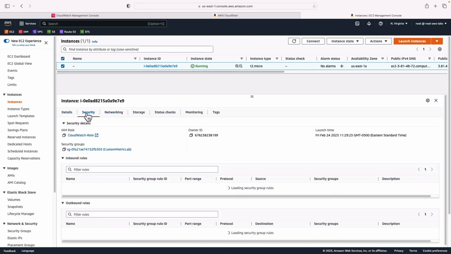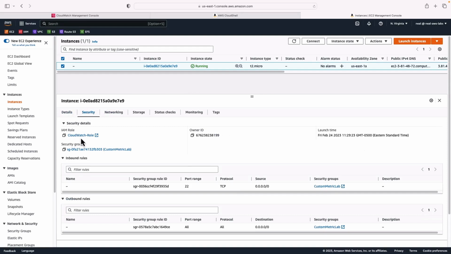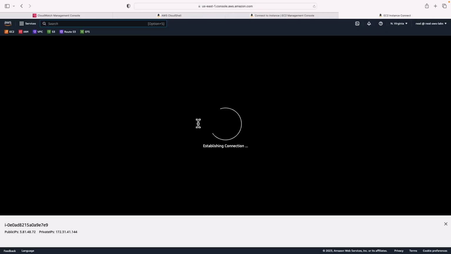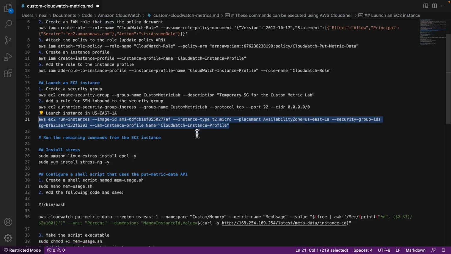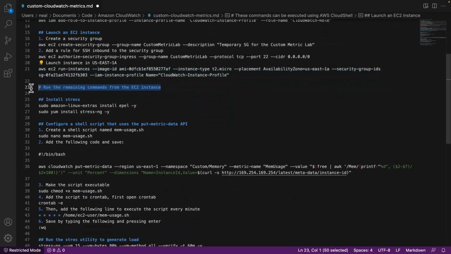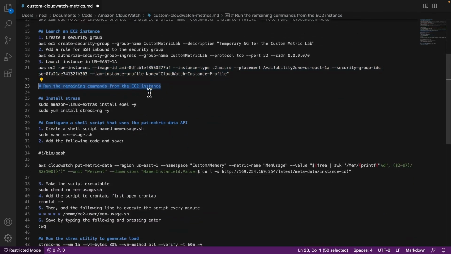And if I go across to security, we can see we've got the IAM role and we've got the security group. And the security group's allowing port 22, which is good because I want to use Instance Connect to actually connect and then run the rest of the commands from EC2 Instance Connect. So let's click on Connect, Connect again, and that's going to open the console on the EC2 instance. Back in the file, as it says here, make sure you run the remaining commands from the EC2 instance.